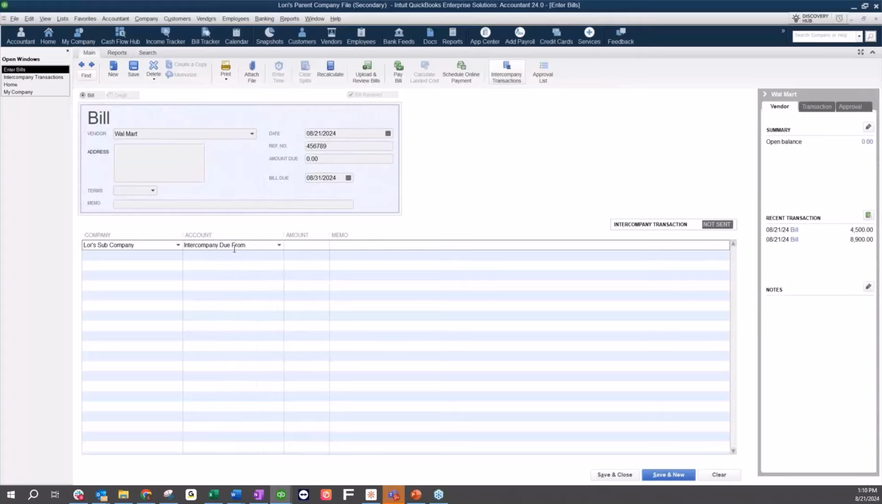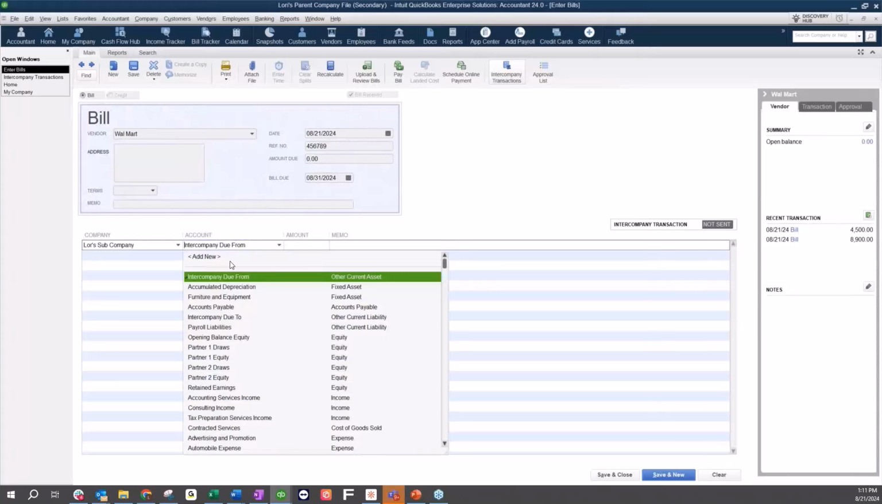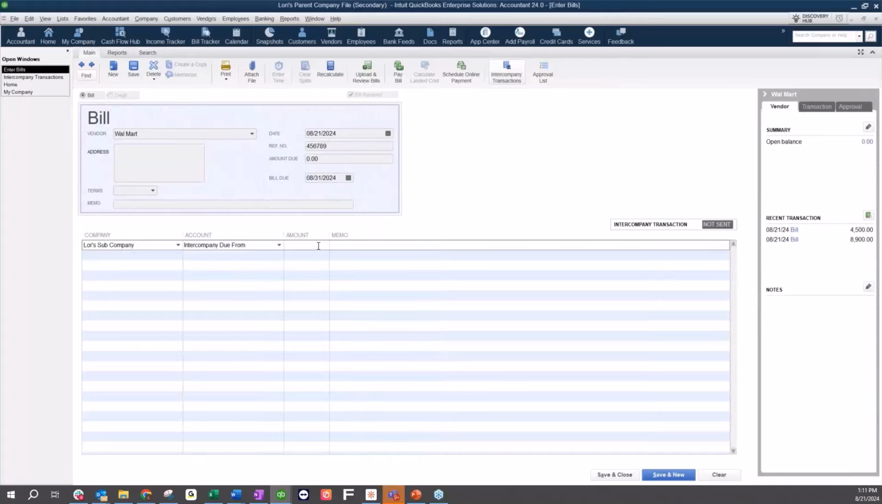This allows us to choose the account. So it's got any of these, but again, we want to put it to our due from account, and we can put in our amount. As you see over here, this is showing it is an intercompany transaction, so it's identified it in that fashion. It is showing as not sent. Now, when I hit save, and I'm going to hit this up here just so you can see, it now shows as pending. So I will not be able to do anything with this bill until I get an approval.